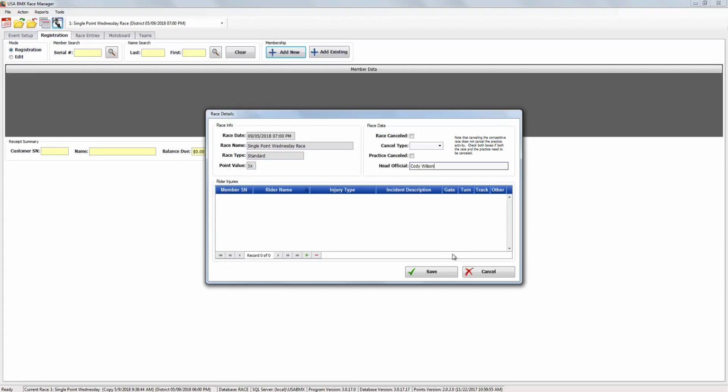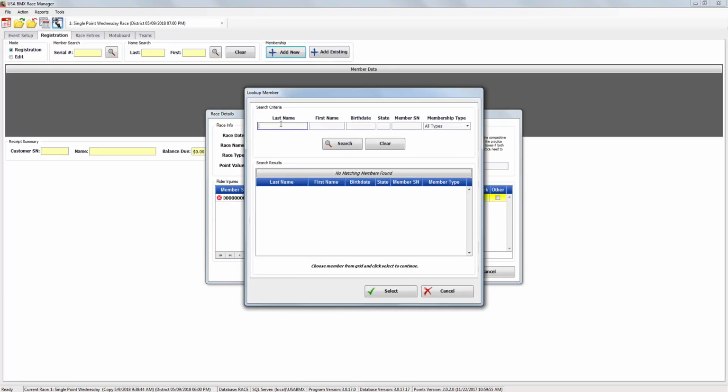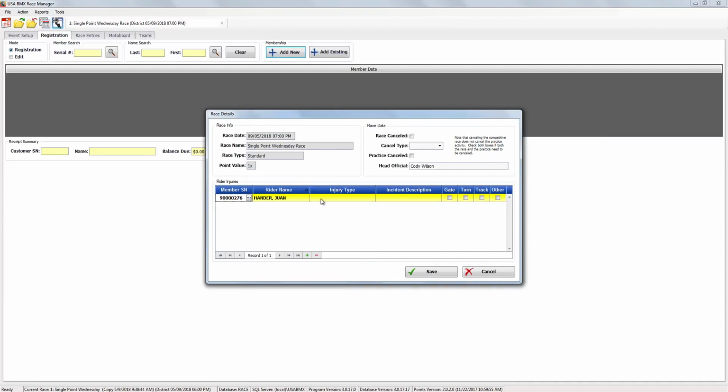Also, just like the back of the previous paper TORF, it allows you to document any injuries that happened. You do that by clicking this green plus button. If you know the member serial number, you can type it in. If you do not, hit the small little lookup button next to it, and you can select a member. Select them, then it's going to ask you for their injury type.